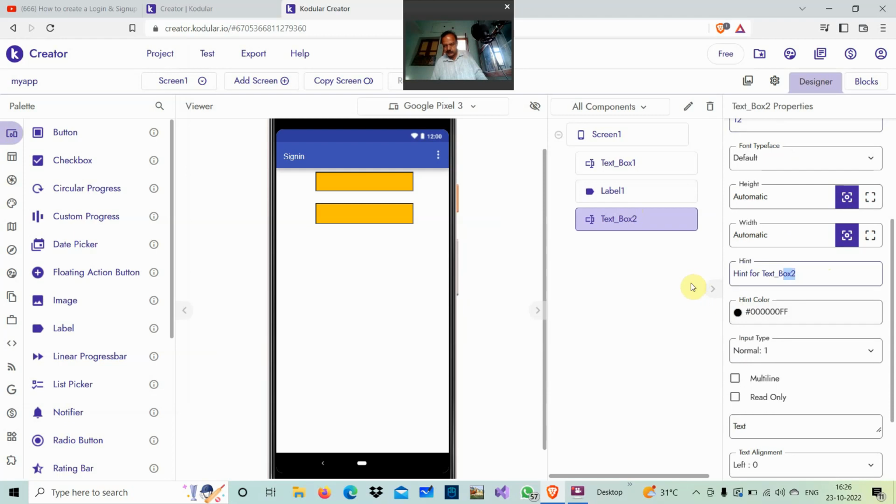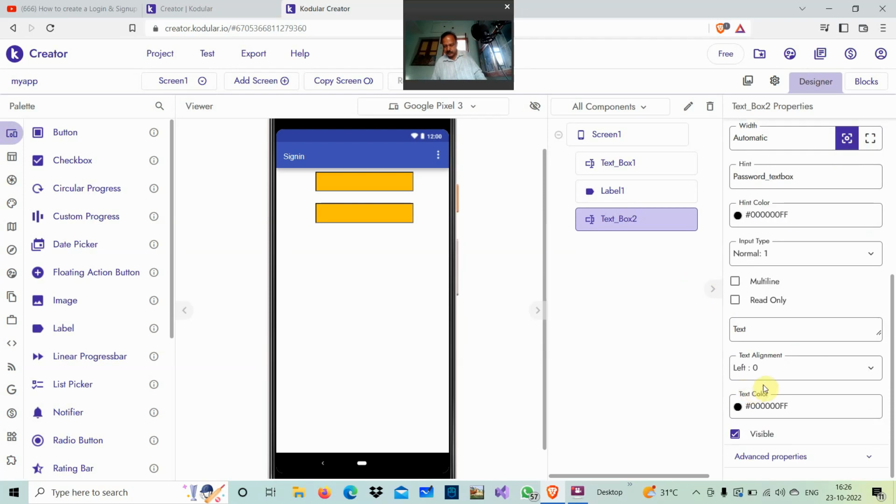Then hint, you write as password text box. Okay, this is the password text box. So this is the user ID and this is the password text box. Okay, so fine, enter it here. So this is there, and the remaining are as they are, nothing to worry.